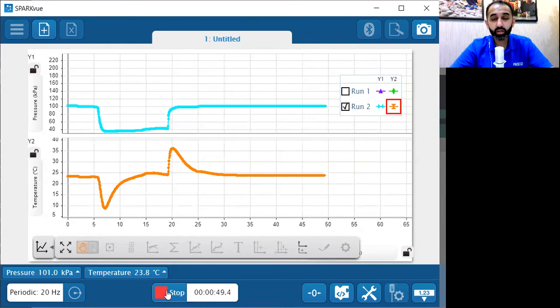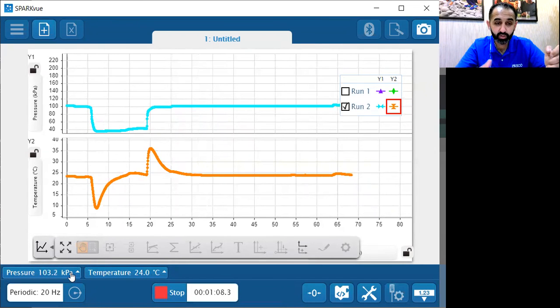So this was a quick demonstration on how to use the ideal gas law apparatus to determine the relationship between temperature and pressure. We do have a formal lab available on this. You can download that from PASCO's website. Your students can determine the different relationships between pressure, volume, and temperature, and hopefully learn something by doing this hands-on experiment.